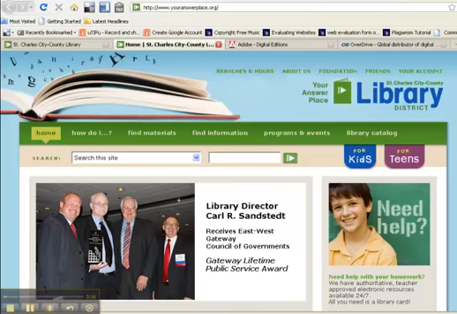First of all, you need to go to a library that participates in ebooks and lending them out. And for this information, you need to make sure that they use the Overdrive system to do that.